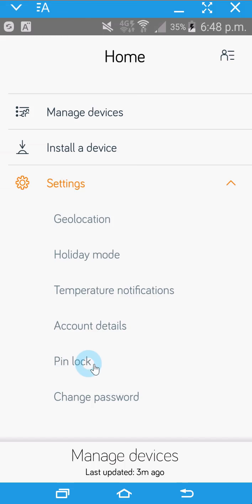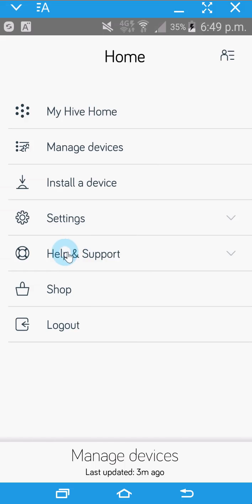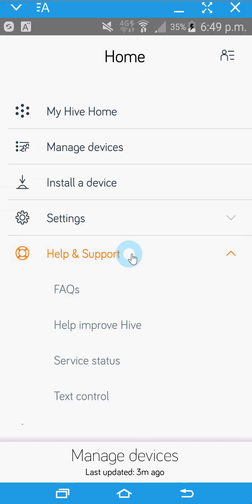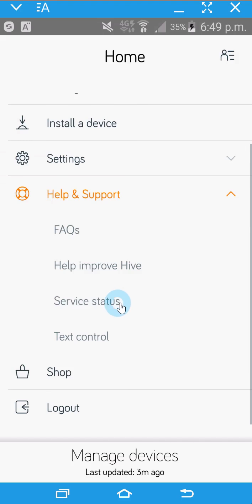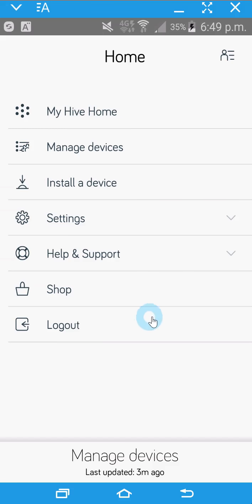Again, you've got account details and a PIN lock if you want for security reasons, and change your password on there, so you can manage all that from this app, which is quite convenient. Again, you've got a help and support section. I've also looked on here. You've got some help and improve Hive, where you can actually sort of put suggestions in and things. So that's quite useful, because there's a few things I've found that I would like to possibly see on an updated app or something. So that's quite handy if you want to put a bit of feedback in, and then you can log out from there.